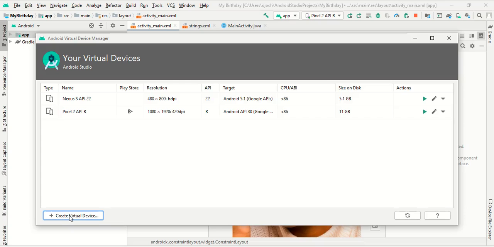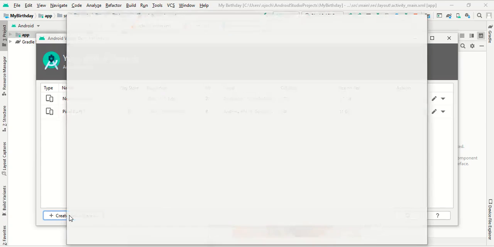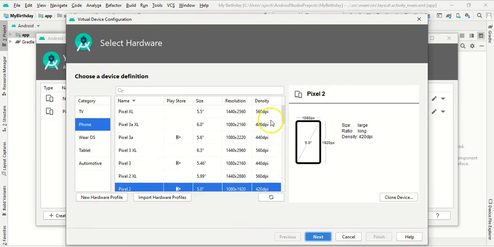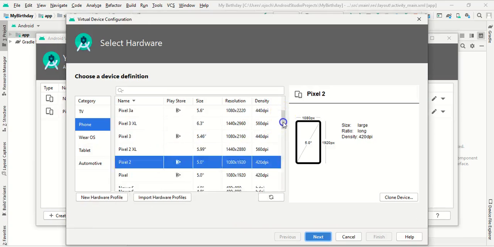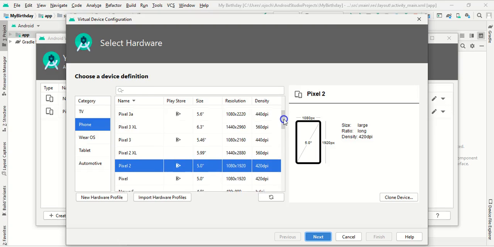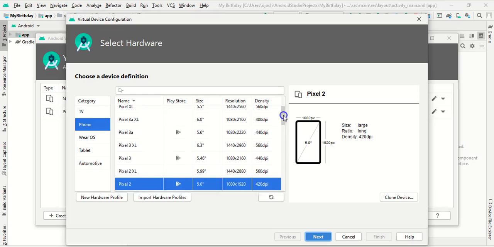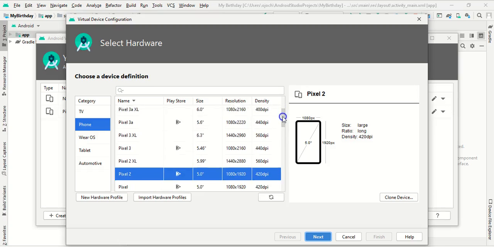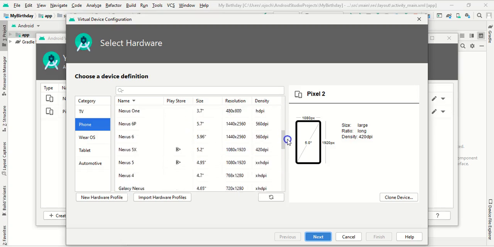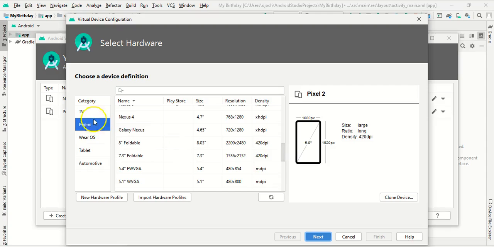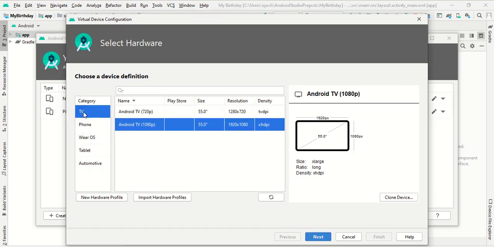There are a lot of inbuilt virtual devices that you can use to preview your work. Look at now, we have Pixel 2, Pixel 2 XL, Pixel 3. These are phones made by Google. Here on this screen, at the side there you have television. So if you want to preview how your work will look on television, you can use this TV option and create an emulator for television.